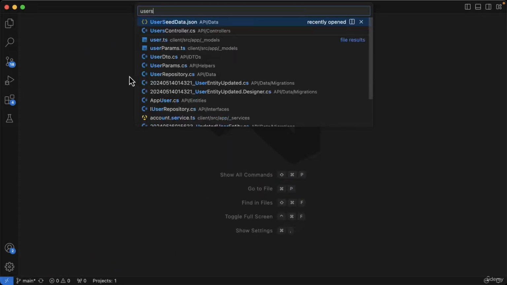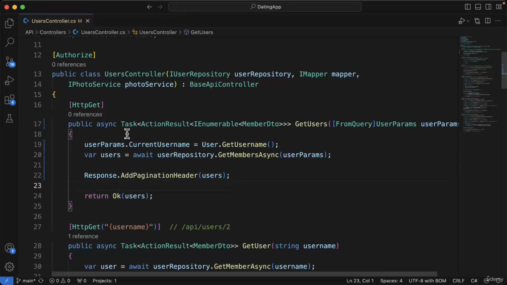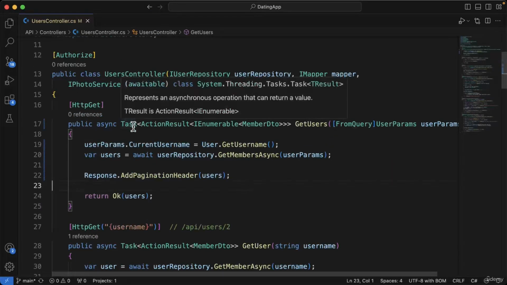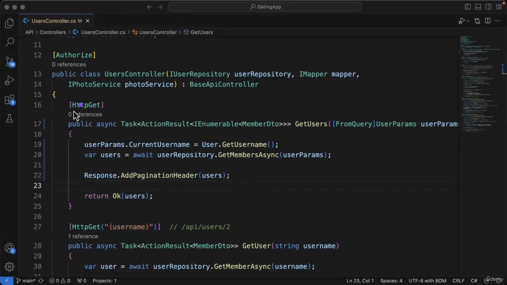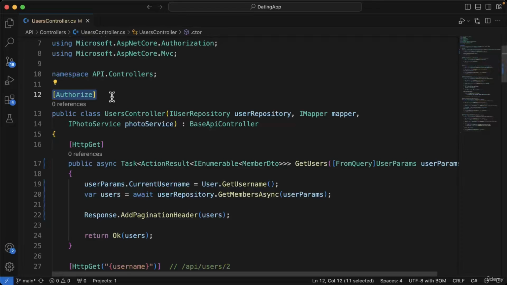If I was, for example, to go to my users controller, then inside our API controller we effectively have actions. Each one of these is an action. An action filter would let us carry out an action before the action is executed at this stage, or it would allow us to carry out an action after the action has been executed. And we can set our action filter as an attribute, so we could set it here, and then it would be available for all of our actions inside this controller.